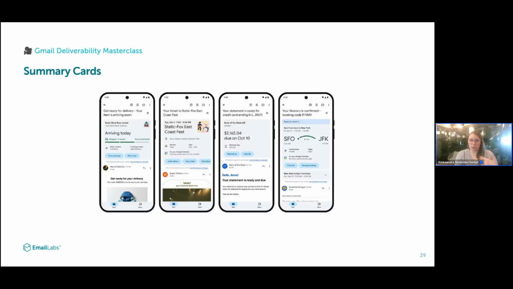And when summary cards that can be made in a schema markup language are implemented in the right way, it can actually boost the positive interaction that you get from recipients. So in an indirect way, it can also be good for your email deliverability and your credit as a sender.